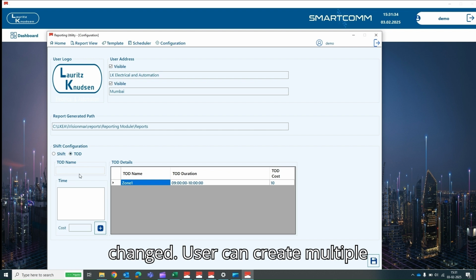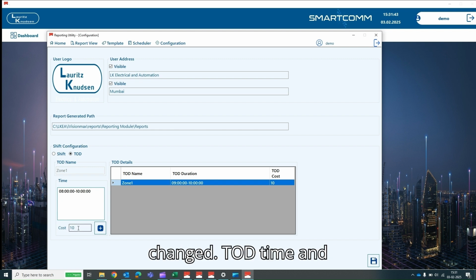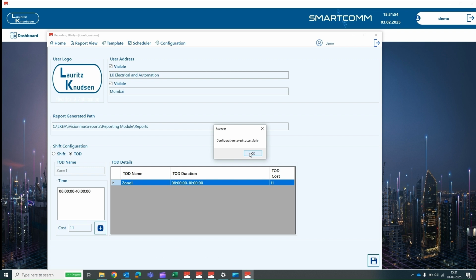The user can create multiple zones in the report to generate a TOD report. TOD names cannot be changed. TOD time and TOD cost can be changed. After completing the report configuration, click on Save.